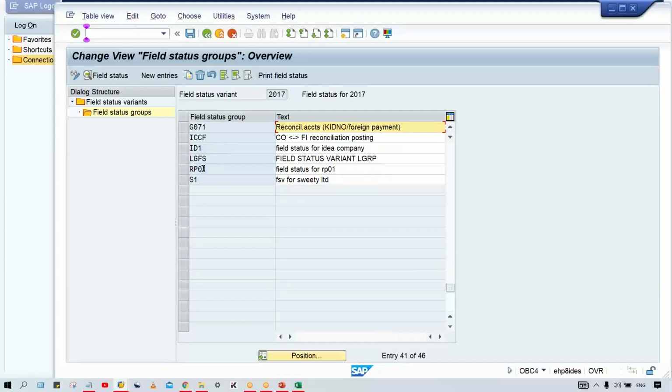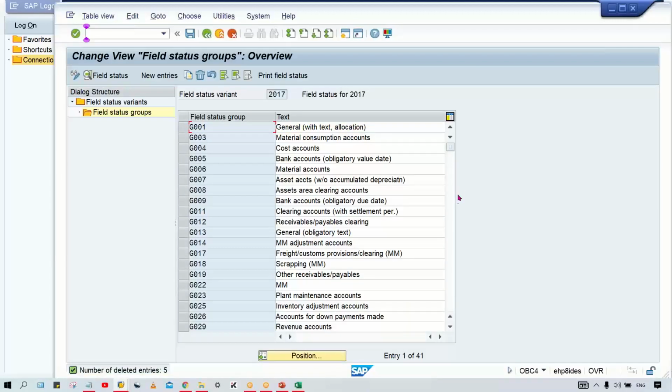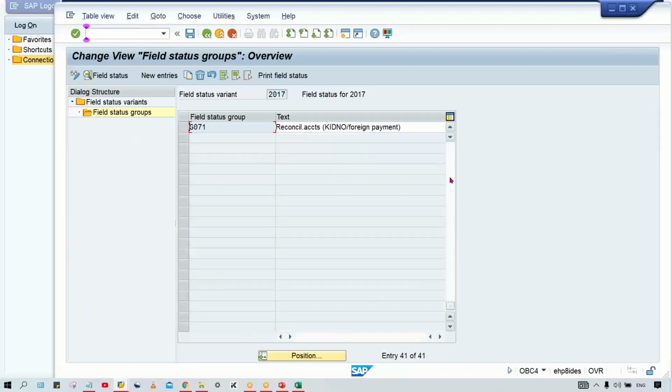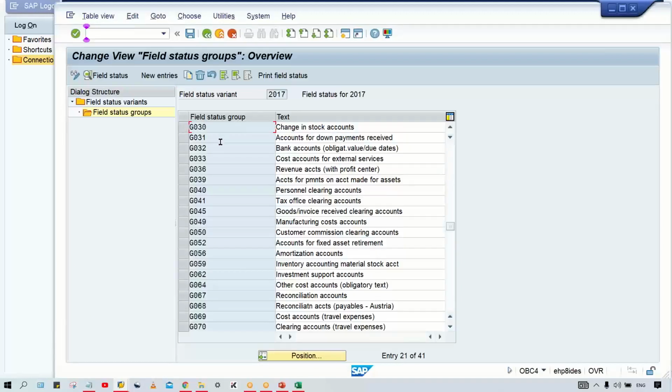Now here there are some others also, right? If you want to create, you can create also. If you want to delete, you can delete also. So multiple field status variants are there, guys, right? So out of this list only, she can choose.